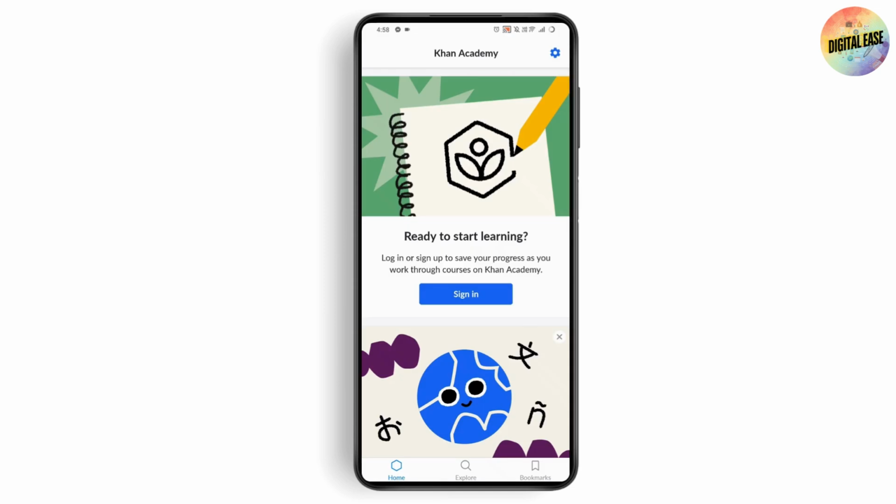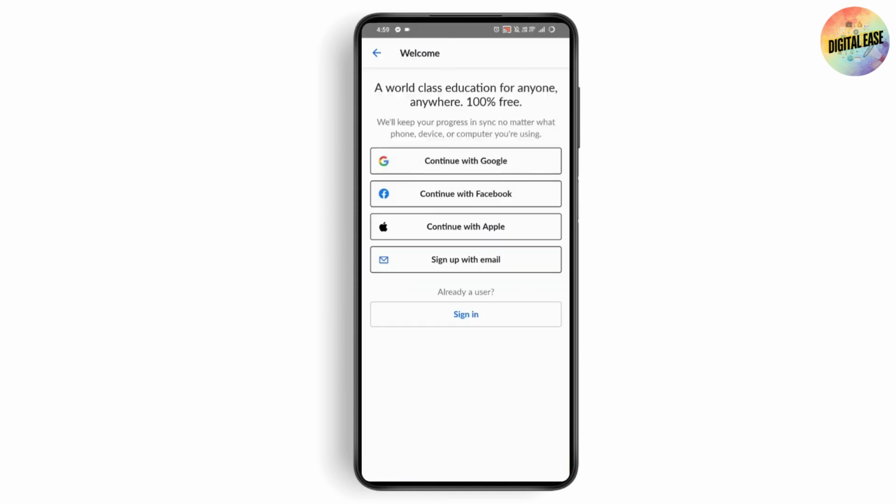Once you open it, now you need to tap on sign in, and you can continue with your Google, Facebook, Apple, or email. So if you're already a user, you can go with sign in, which is on the bottom. But if you've not created your account, then you can continue with your Google, tap on it, or you can sign up with your email. So I'll just simply go with Google and choose your Google account, and that's it.